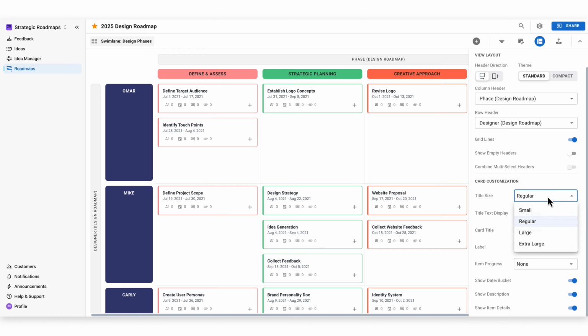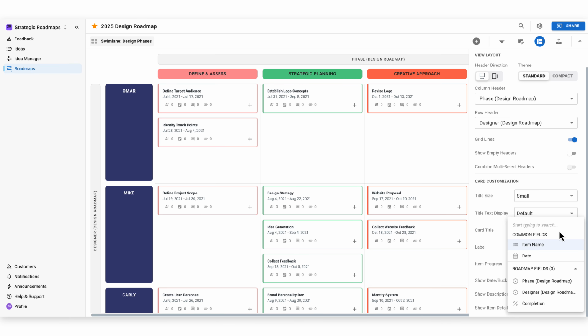If you want to adjust the title size, you can go all the way from small to extra large. In your title text display, you can have it either show more or less. You can adjust the title on your card, so that's this bold text here. It's going to be the item name by default, but if you'd like to change it to another roadmap field or a date, you can do that as well.